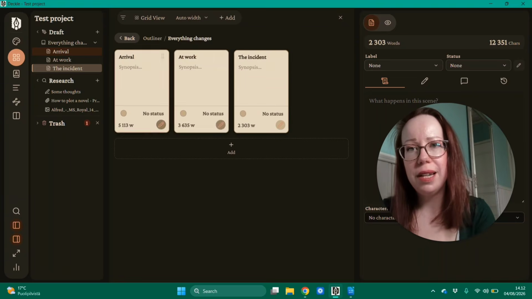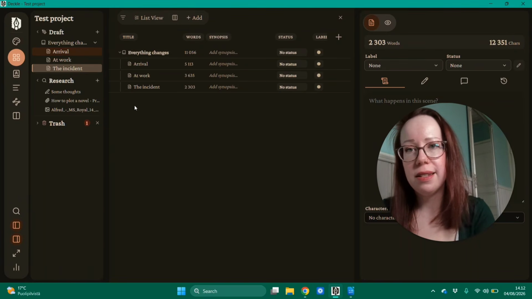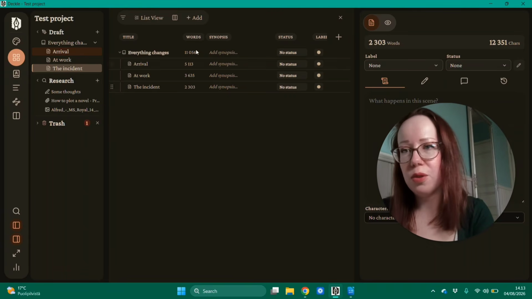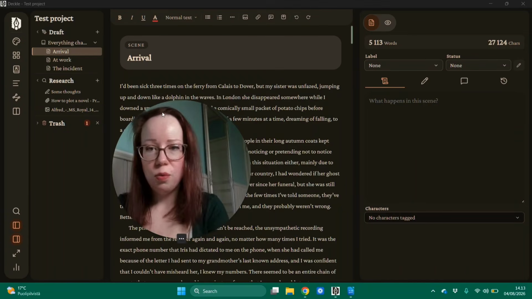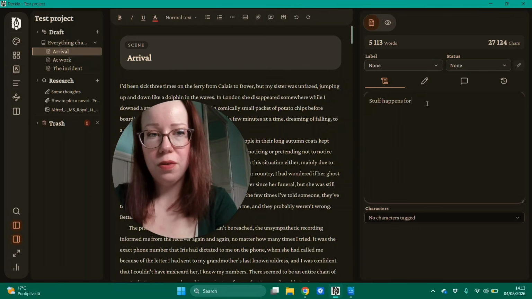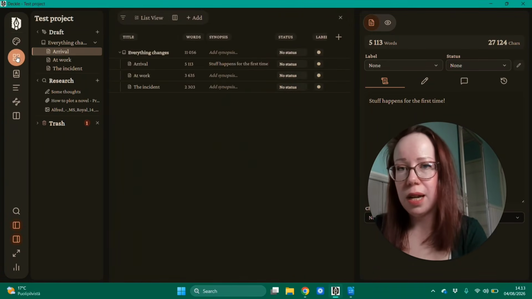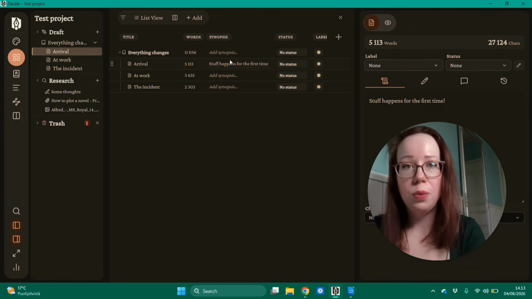But if you don't like this grid view, you can click here and then see it as a list view. And it's also easier to see everything there. So we've got the chapter there and then the scenes. And here you can add more of them. And here you can also see the status and stuff. If you had a synopsis written, like here, then you would be able to see it. So let's move me out of the way. Stuff happens for the first time! Exclamation point. So we would go back to the outline and you would see here what is happening in this scene. So that is very, very useful.